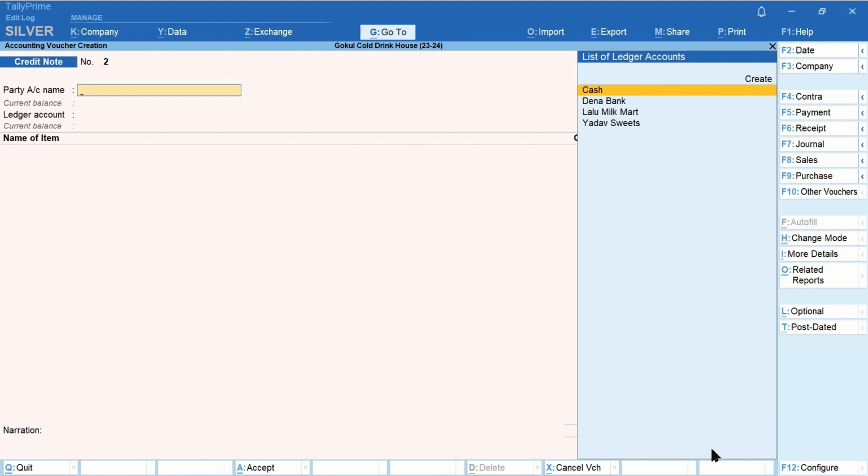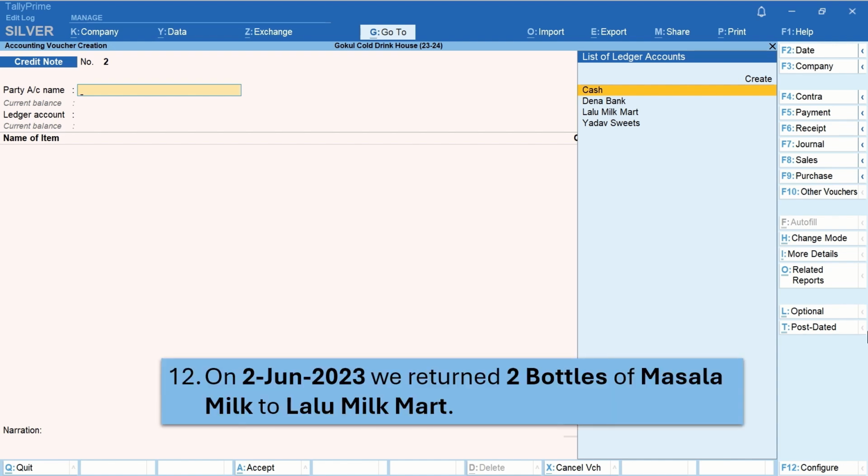The next entry, entry number 12, is a purchase return. The bottles rejected by Yadav Sweets were originally purchased from Lalu Milk Mart. So, in the next voucher, we will return these 2 bottles to Lalu Milk Mart by passing a debit note.